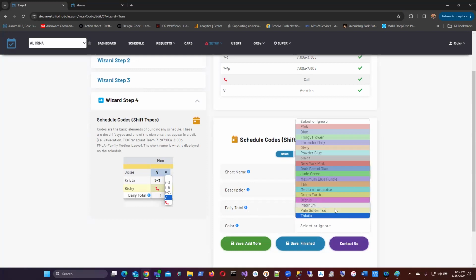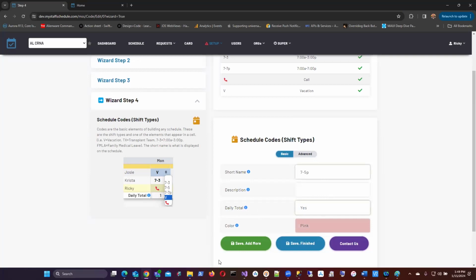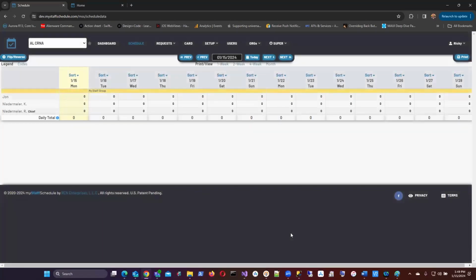We're also going to, just for grins, pick a color for this, and then we're going to say save and finished. All right, so here's our schedule. Basically, the scaffolding is up. We're ready to go. You can see that we can select any of our codes that we created. There's our pink background color that we had. We also can do telephone for call or whatever.